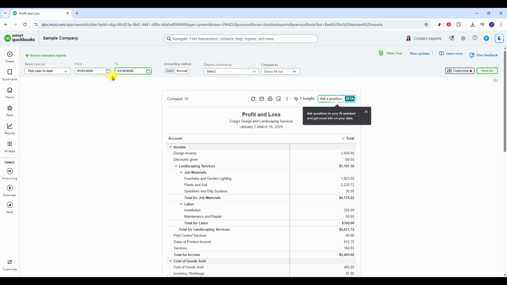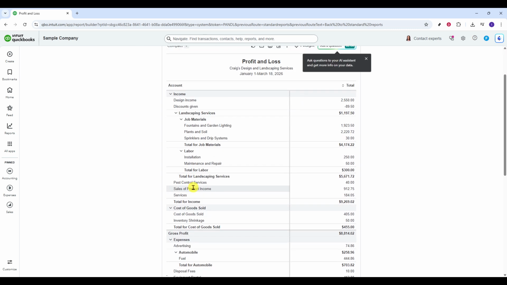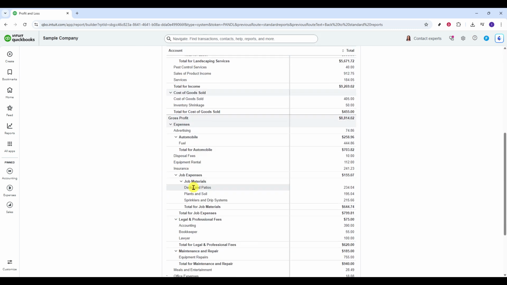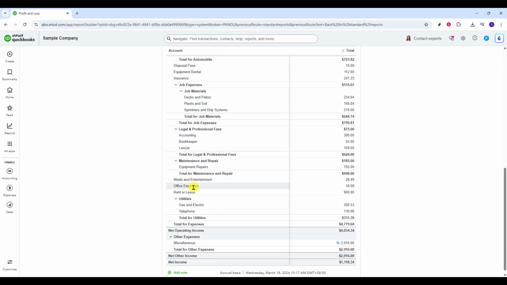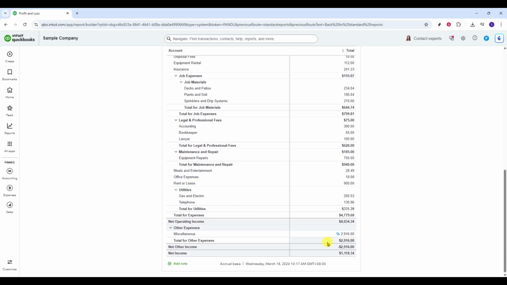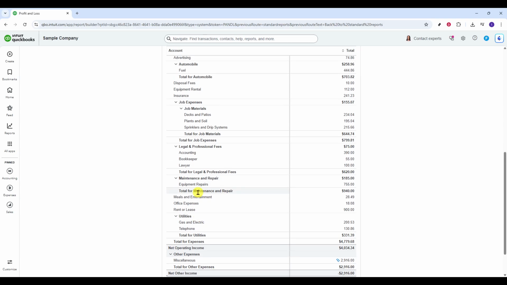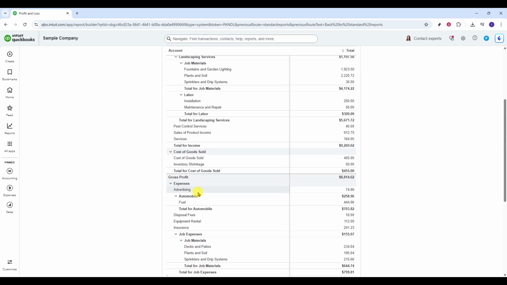Once your dates are in place, the Profit and Loss view reflects all income, cost of goods sold, operating expenses, and other activity within that period. Take a moment to confirm the date range shown at the top so you know you're looking at the correct year. It's also useful to keep in mind that accounting method can change what you see.